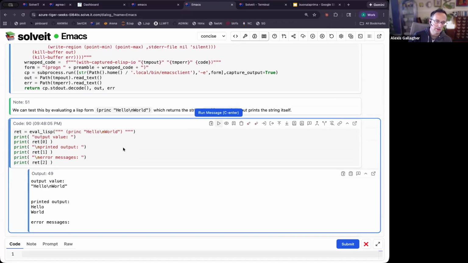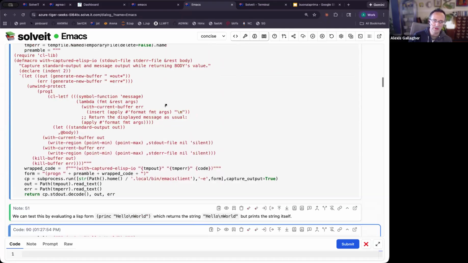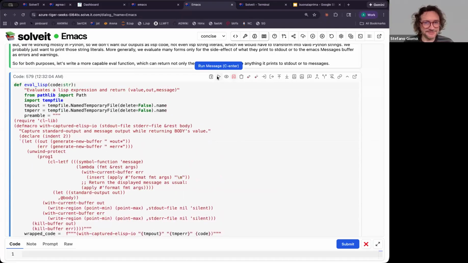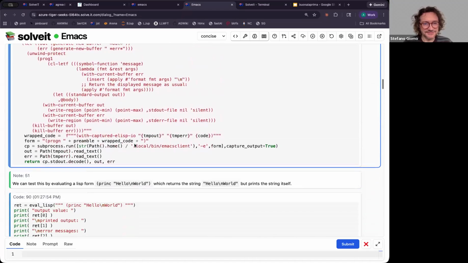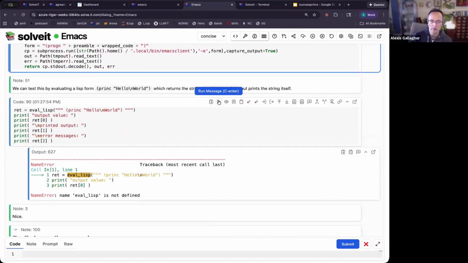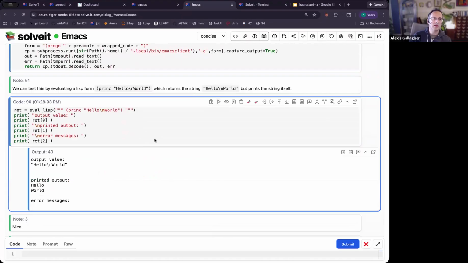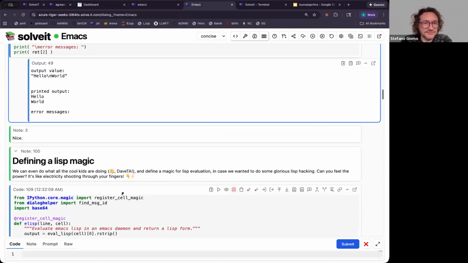So here is evaluating, oh wait, I forgot to define this thing. It's not going to work if I don't define it. So now I've evaluated this Lisp expression, which says do a print of hello world with a new line between hello and world. And you can see there's the output value, there's the printed output, and there's the standard error. All right. So now what have we done?